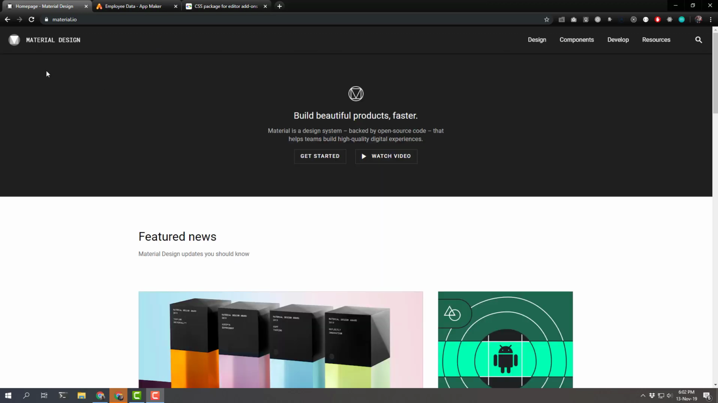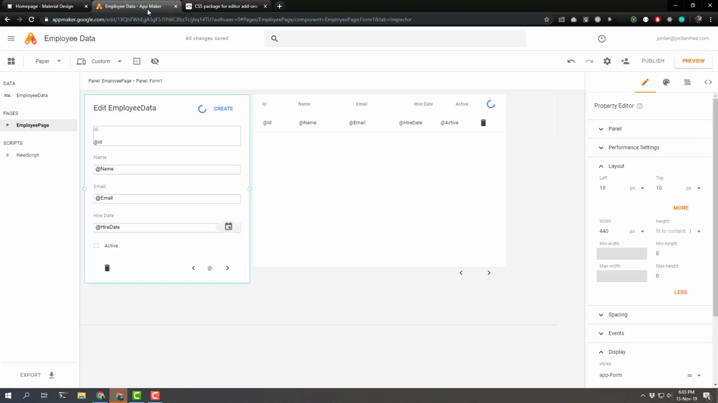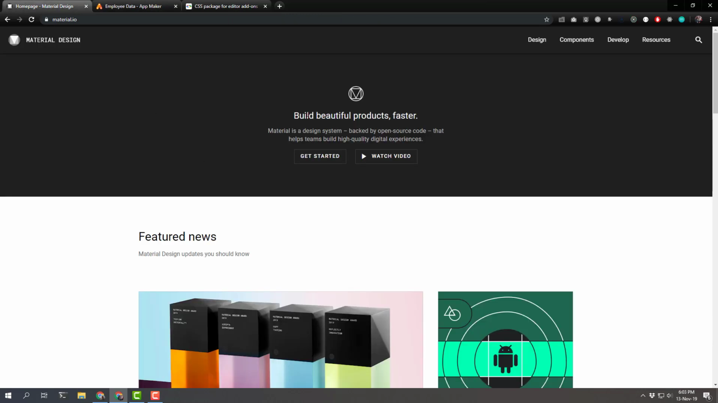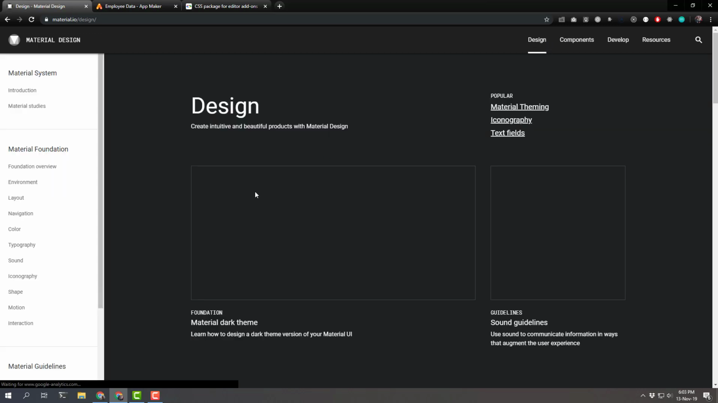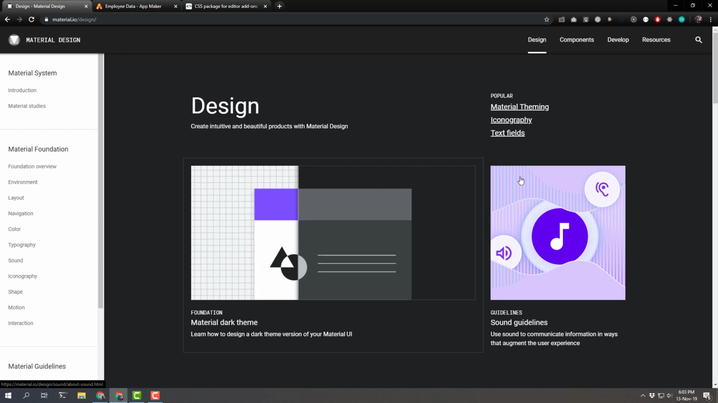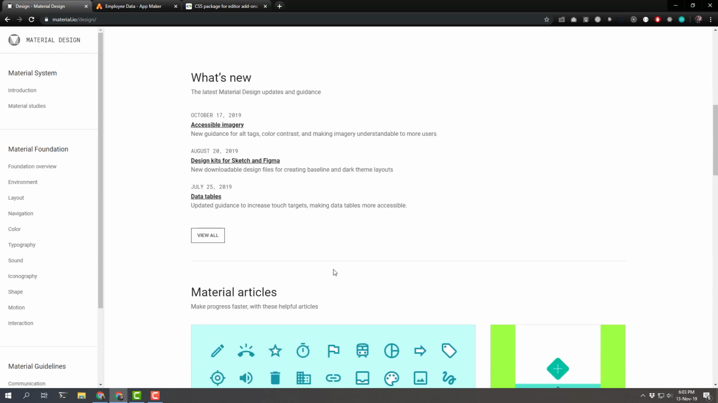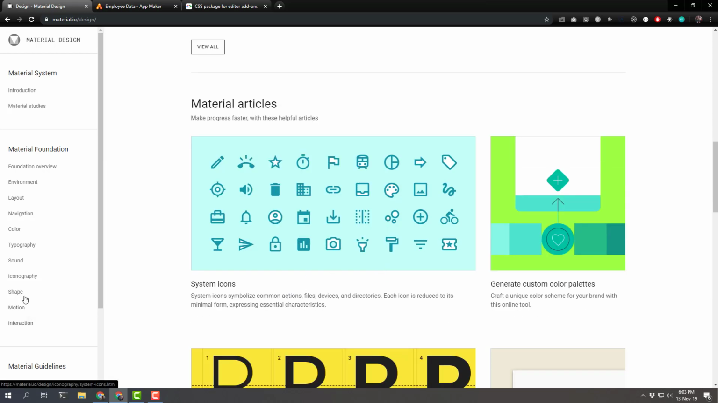First I wanted to talk about material design, which is the style system that is built into App Maker. You probably have noticed all of the Google apps have a really similar style, and all that is based off of material design, a specification that Google has created, putting a lot of work into defining exactly, down to the pixel, where everything goes on a page, from the typography to the spacing to the iconography.